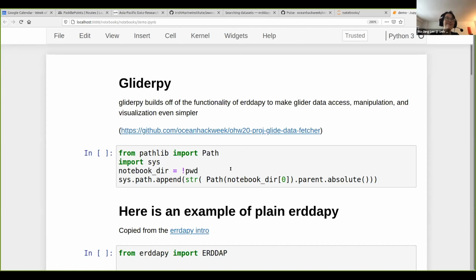So we are the Gliderpy team, small but strong. That's me, Lindsay, and our erstwhile mentor, Felipe.